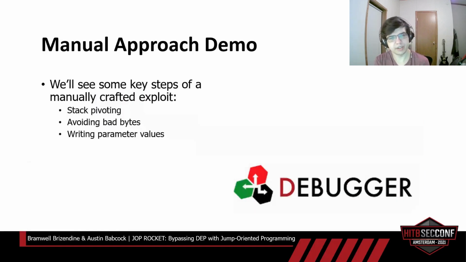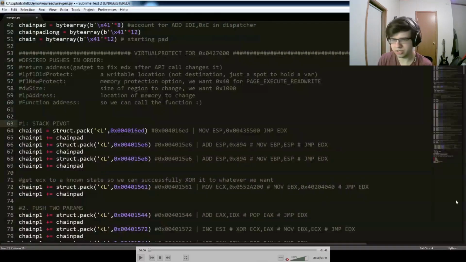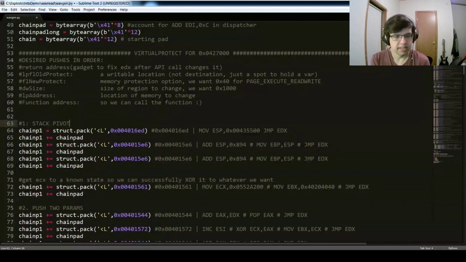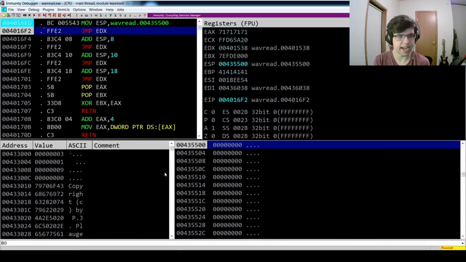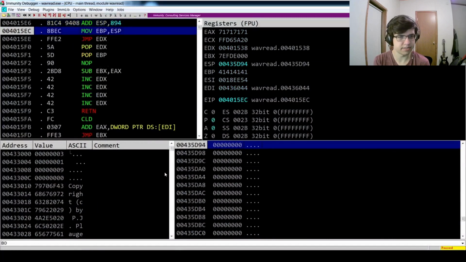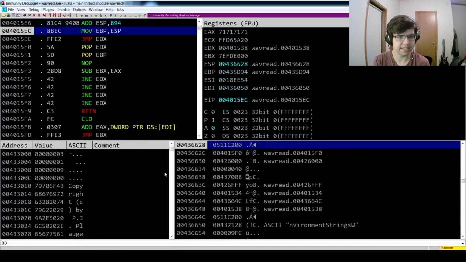So we'll take a look at a demo of an actual exploit used with JOP. We'll see some stack pivoting, we'll see some avoiding bad bytes, we'll see some writing parameter values, but we won't go too deep into the weeds here. We'll just show you the big ideas. So we can see with our exploit here, we're going to start with a stack pivot. We are going to do a move ESP to start it out, and then we're going to add 800 twice.